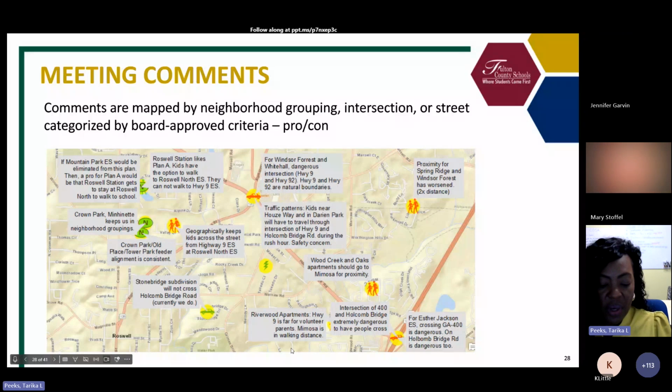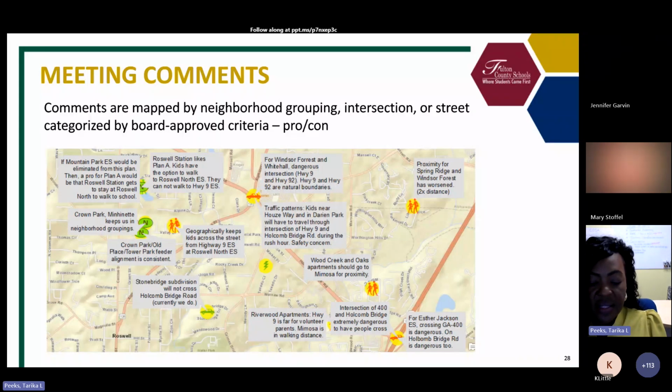Here is an example of comment mapping. This is from a very old redistricting. We mapped out every single comment based on the criteria. So as the administrative review team considers options, we can see where the concerns are and where the community comments are generated from. We will code them as we go through the process for pros and cons and share them with the committee as they develop plans. Again, this is an image from a previous redistricting just to show how we collect and code the collected comments.